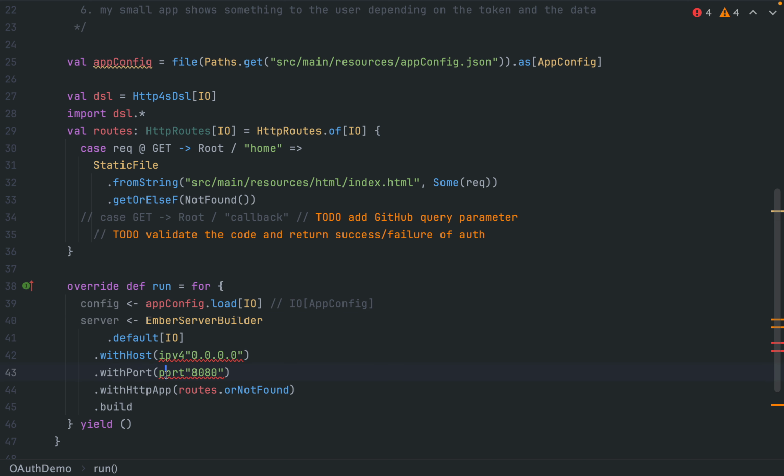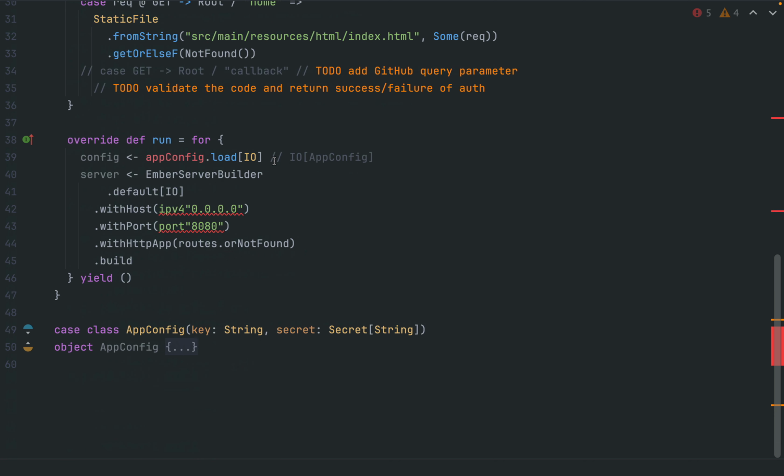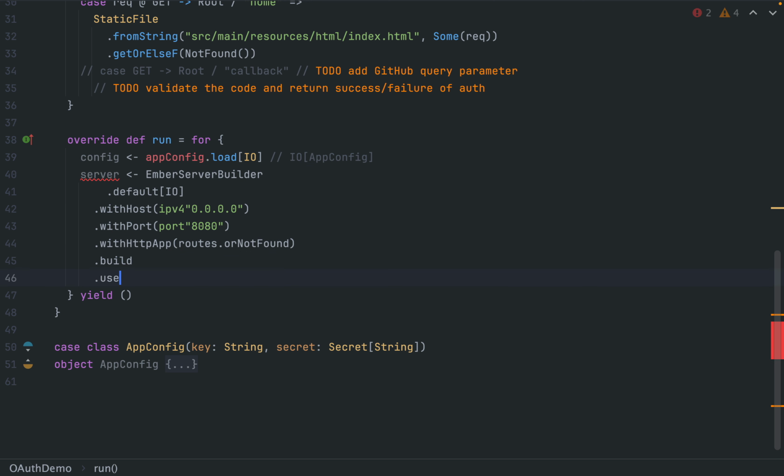Now, these interpolators come from a library called Comcast. So I'm going to import Comcast, IP4s, everything, which will import the interpolators that I'm using here in the run method. Now, because this whole structure is a resource, I'm going to call the use method on it.